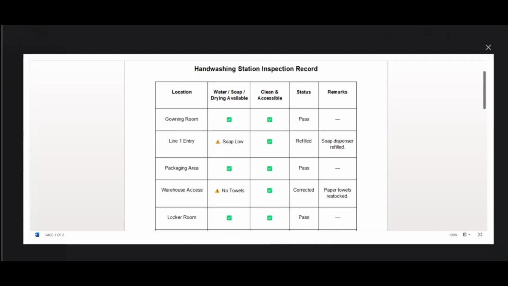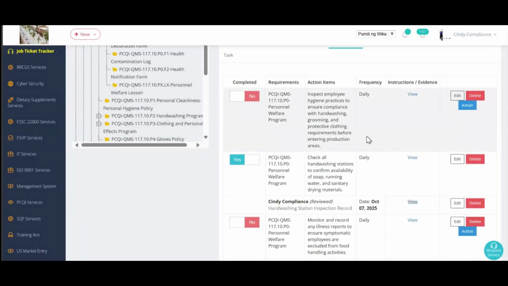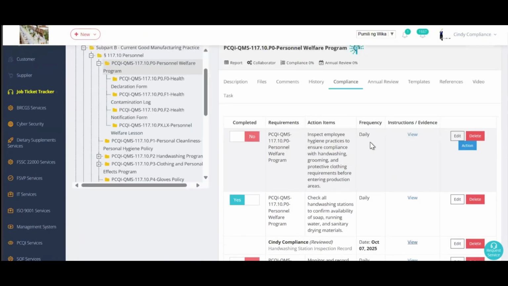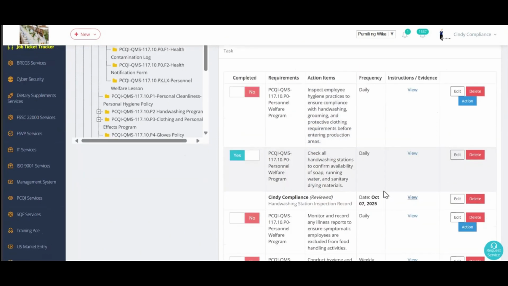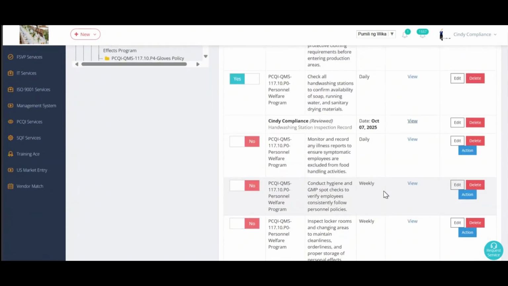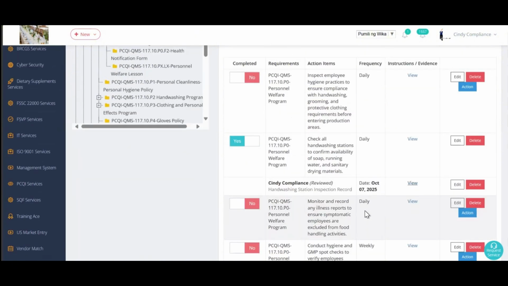So your goal is to perform all the compliance activities according to their scheduled frequency to ensure that your facility, processes, and documentation remain fully audit ready. Once again, these are simply examples of compliance best practices that you can adapt in your facility. You may also customize or develop your own action items tailored to your specific processes.